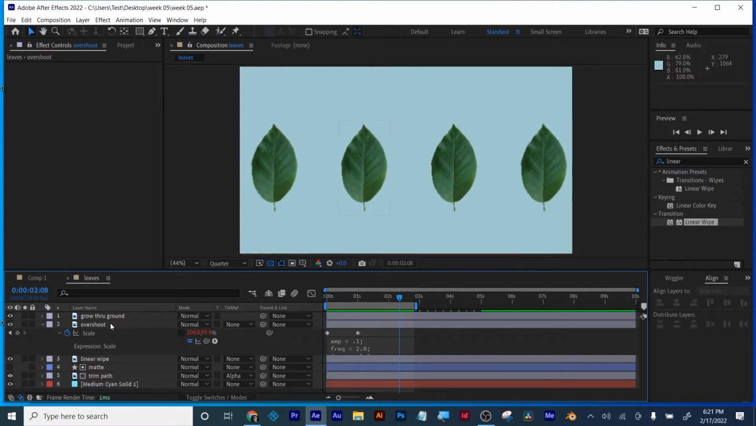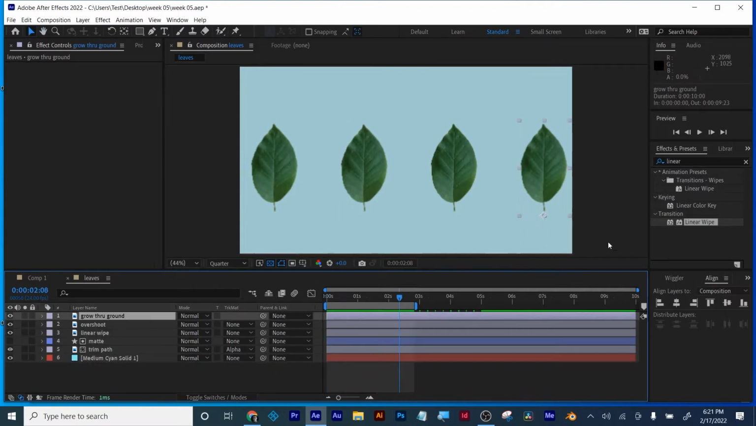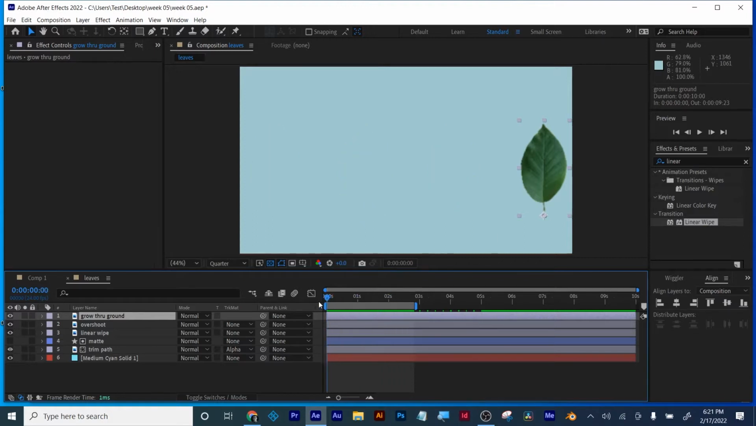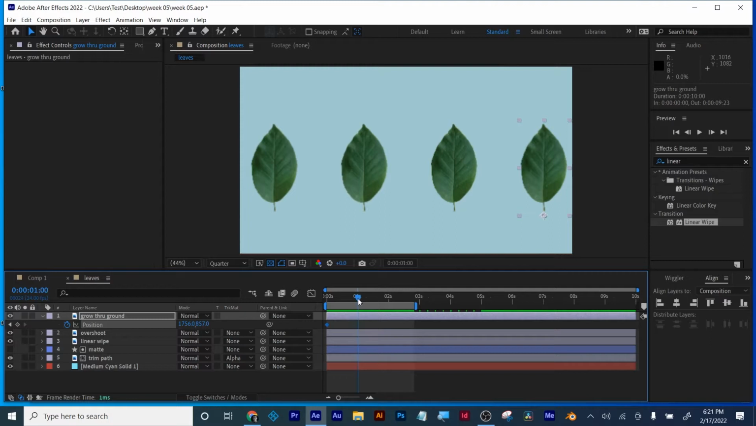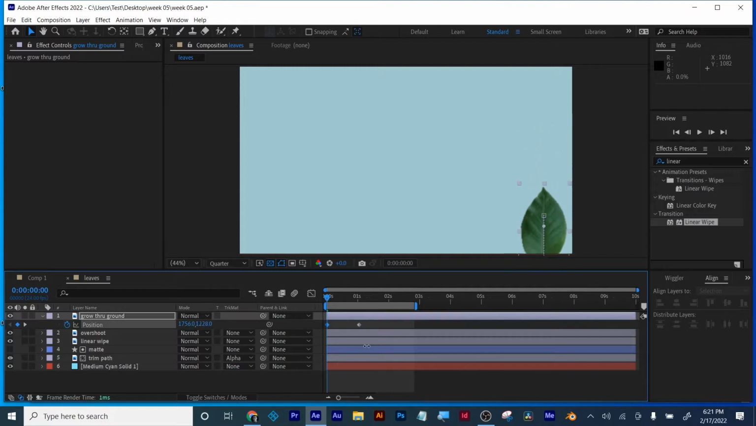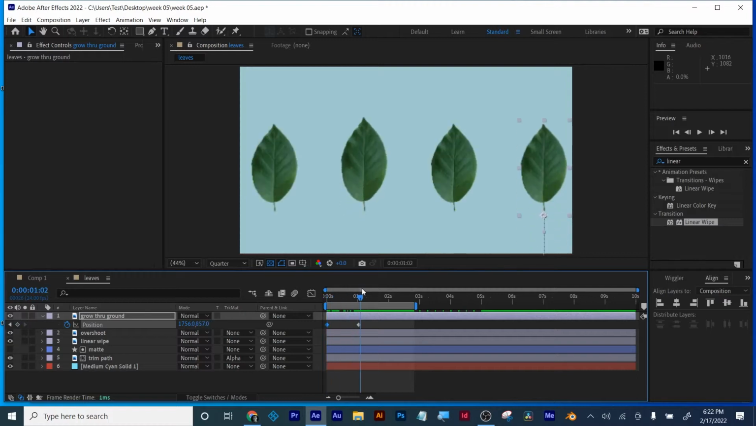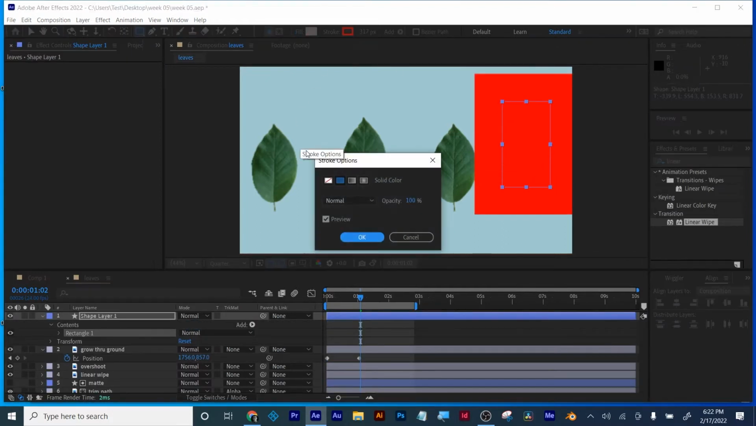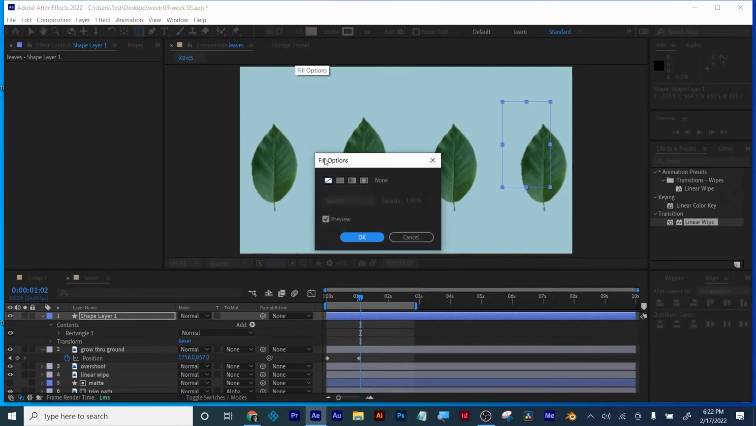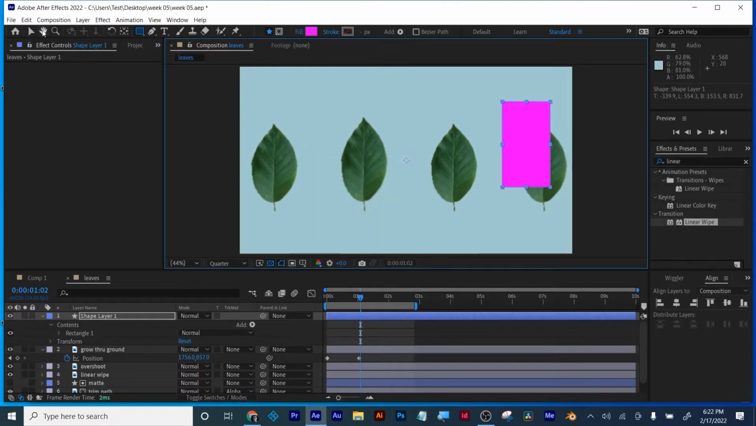Now for the final leaf. Grow through ground. I'm going to do just a position. And I'm going to work backwards for this. So for the first one, I'm going to move until it's all the way past where it grows, like that. And I'm going to use an alpha matte for that, but in a different way. You'll see in a second.